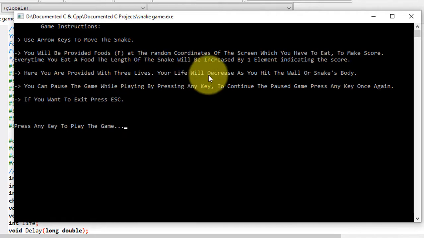And also on the screen you will have the score there, and here you are provided with 3 extra lives. Your life will decrease as you hit the wall. That's normal: when you hit the wall or you hit yourself, the snake's body, your life will be decreased by 1.